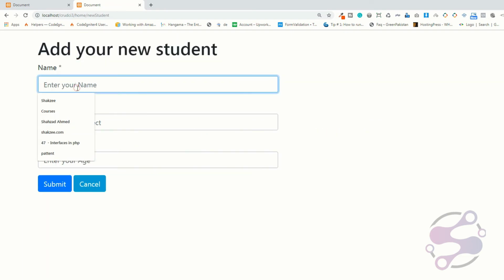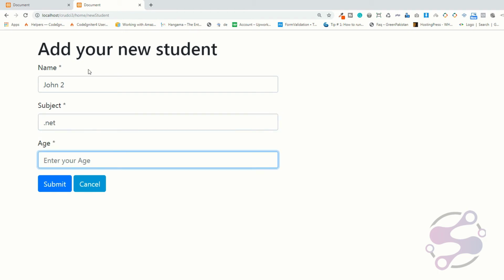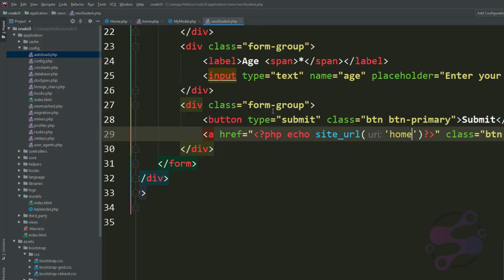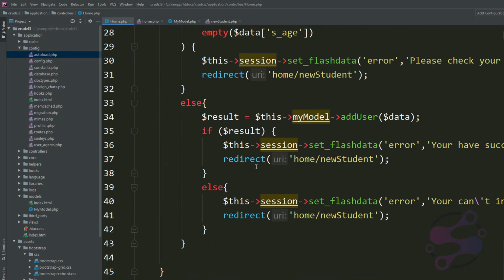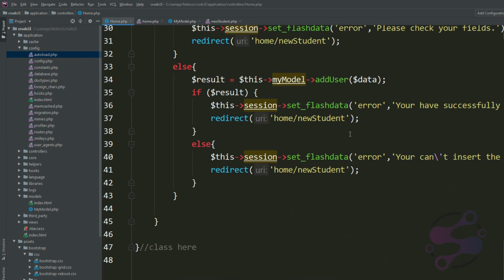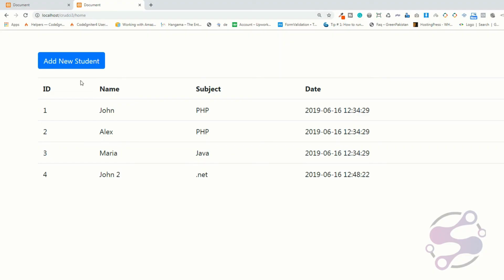Now one thing, write for suppose John 2 user, it's learning .NET or MongoDB, age is 21, click on the submit button. As you can see, you are redirecting to the same page, but you have to redirect to this page. So now what you need, go to the home page, find the add new, and if you have successfully inserted the record, then redirect this to the controller.